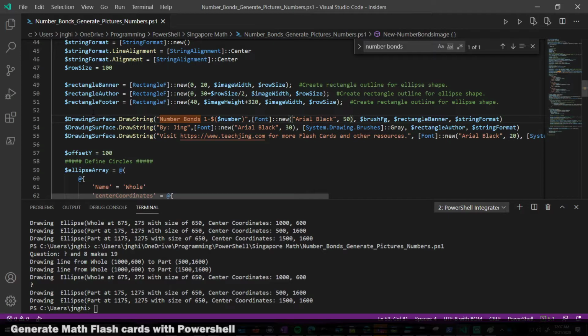Even if you draw a circle, you specify a rectangle, okay? So when you're drawing the string, you just specify the rectangle of what you want to draw, okay? And so rectangles are really important whenever you're drawing using PowerShell.